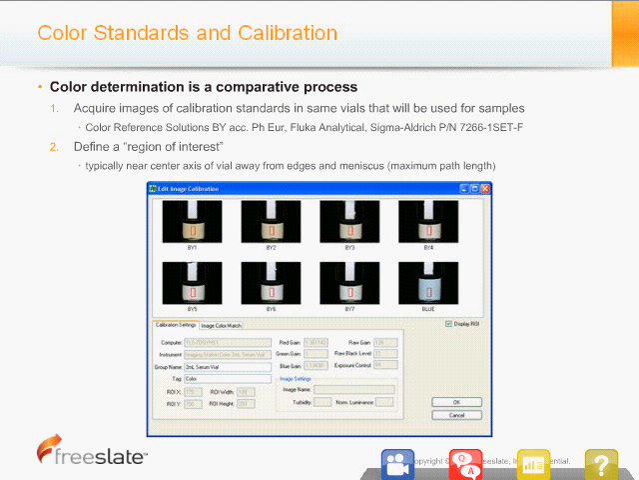We chose the BY color standard, which is kind of a yellowish-brown color standard. And this comes in a set of 7 standards. And we place those standards in with the same fill volume that you're going to use with your samples.